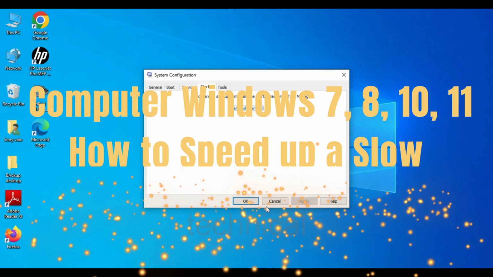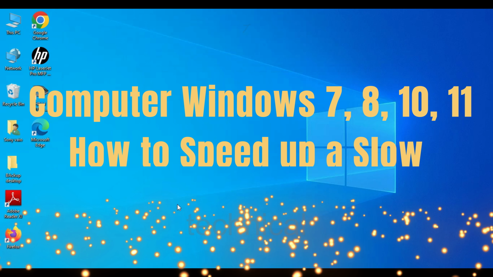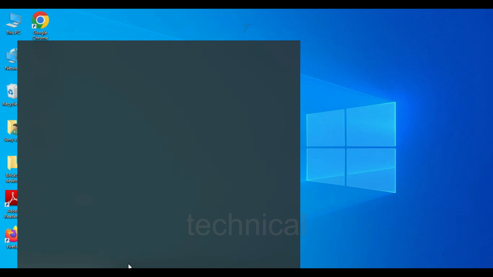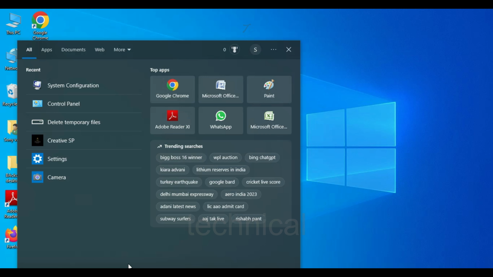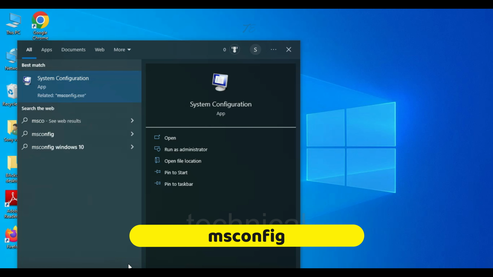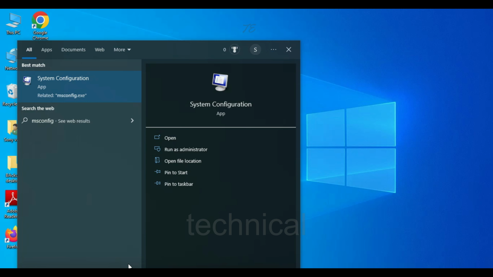If your desktop and laptop are abnormally slow, please watch this video. At first, click on the Start menu and click on Run. Type msconfig. Then click on Startup.